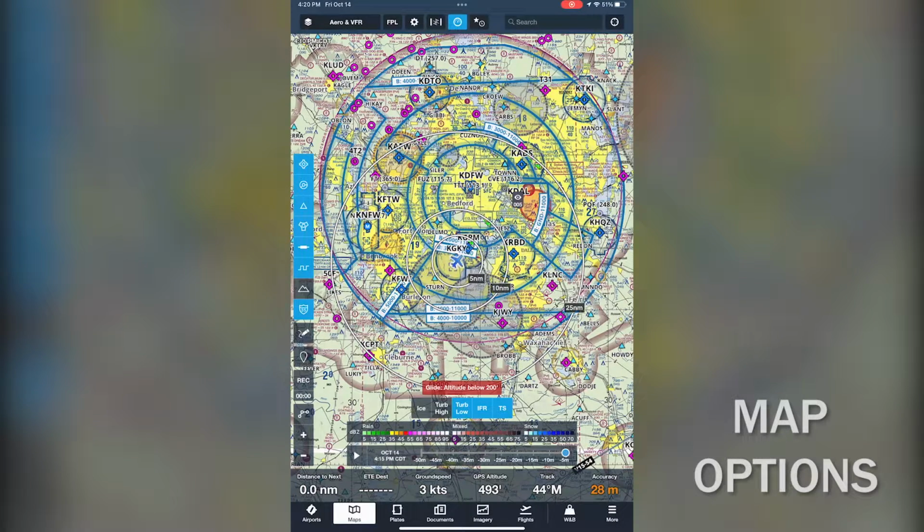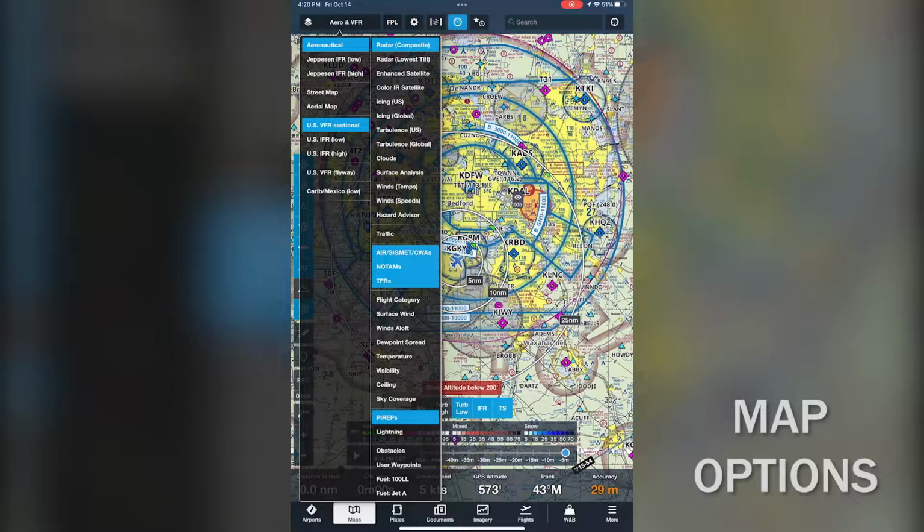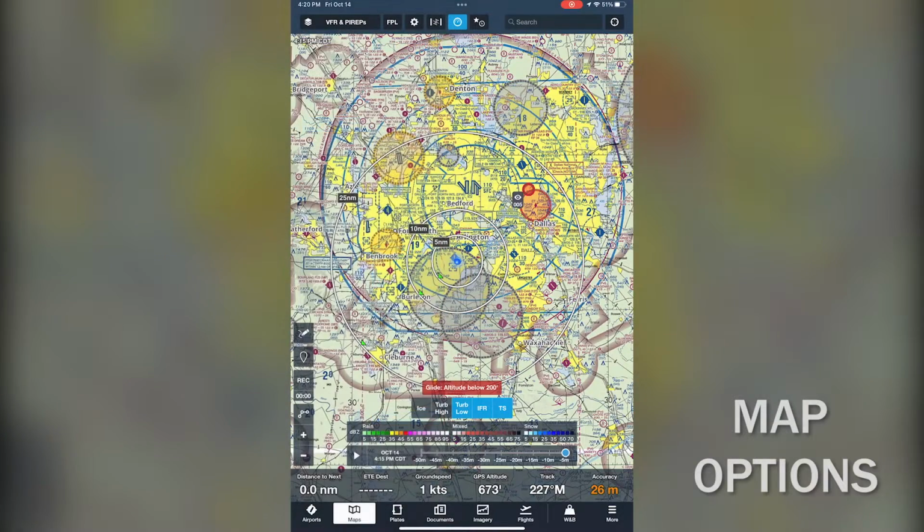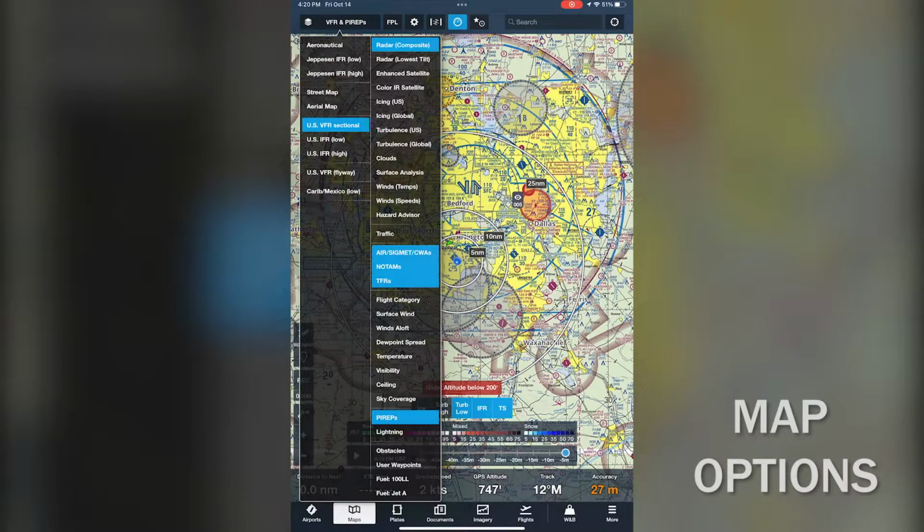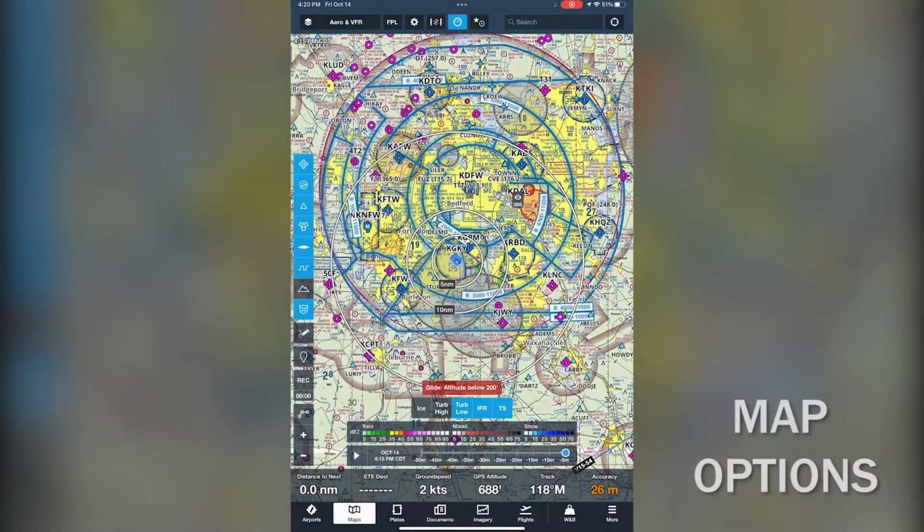So on the maps page, on this top left, we've got different options of what kind of charts we want to look at. So we have aeronautical, which I highly recommend having highlighted. Have it turned on. So you can see I turned it off, and we just lost that extra glow of where that Bravo is. It really helps you differentiate the airspace versus the rest of the chart.